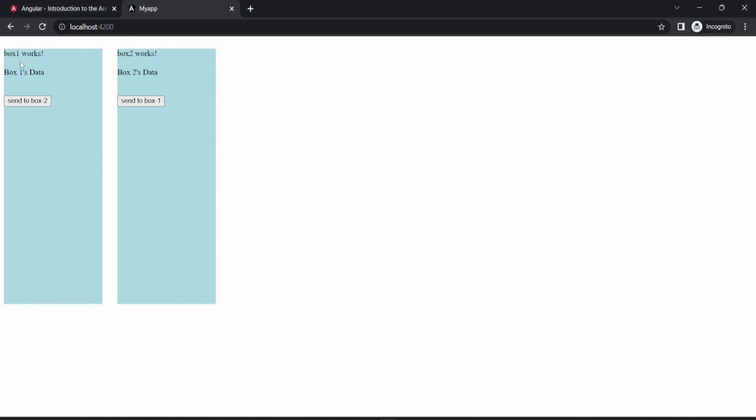As you can see, I have two boxes and I have kept two buttons here, send to box 2 and send to box 1. Box 1 will send data to box 2, and similarly box 2 has to send data to box 1. When I click on it, it updates the value, and because I clicked from box 1, it shows this is data from box 1. Again, if I do it this time on box 2, it will show the data from box 2 on both boxes here.